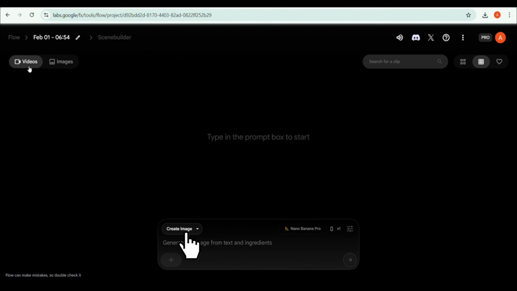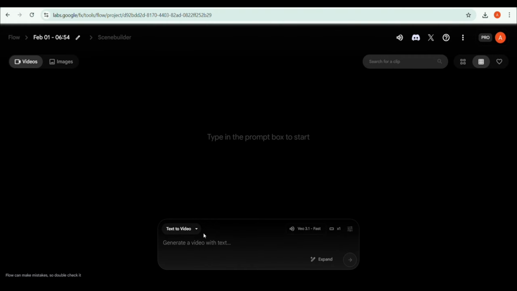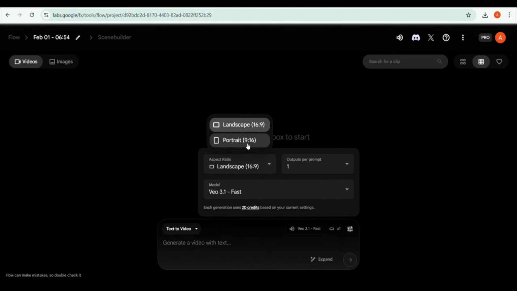For example, you have video, pictures option, and at the bottom you can see there is a search bar, a chat bot, where you can paste your prompt. You can write a prompt. You have an option of create image, and also you have an option speed of the ad, and also you have an option of landscape and vertical.